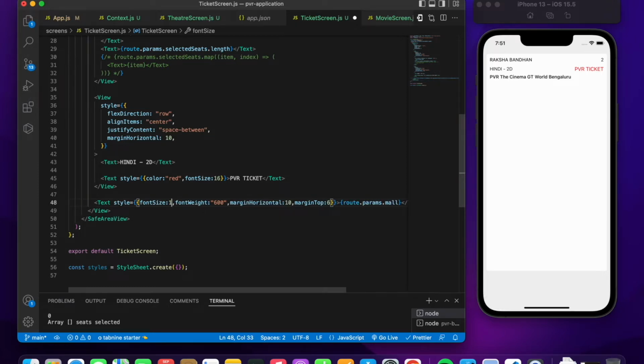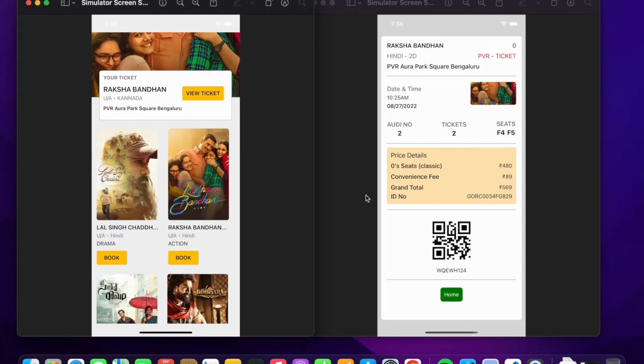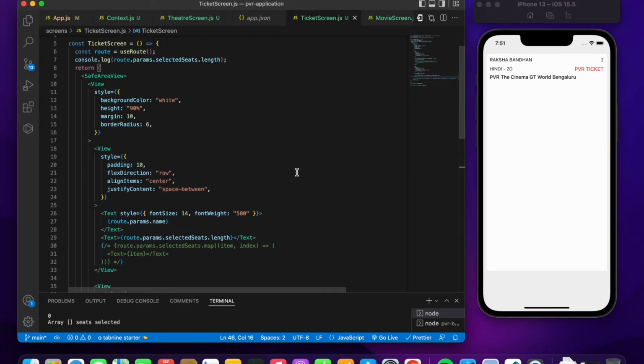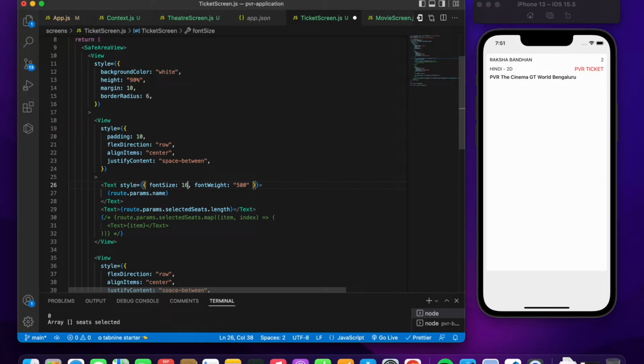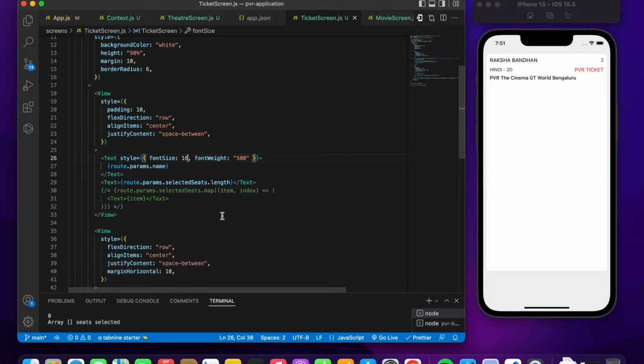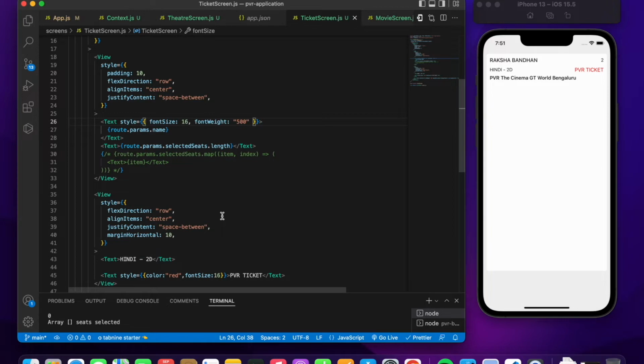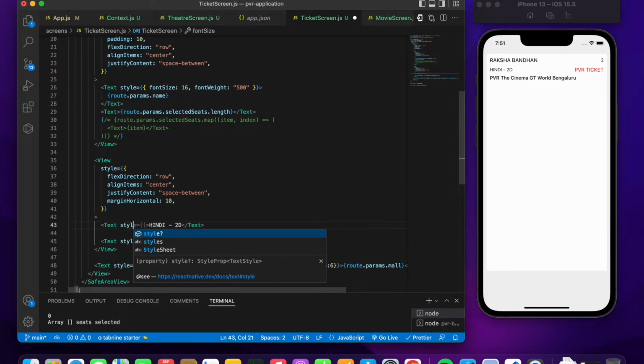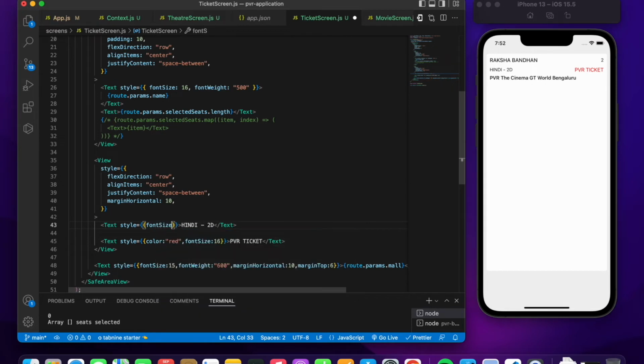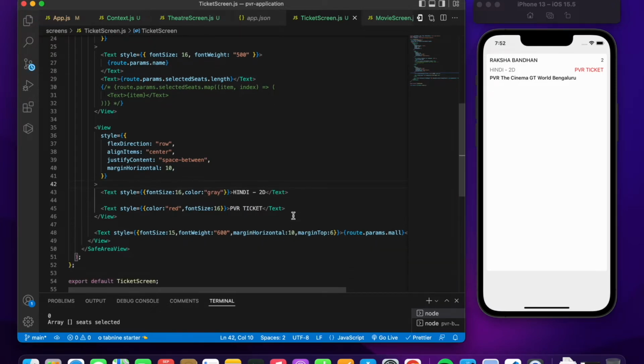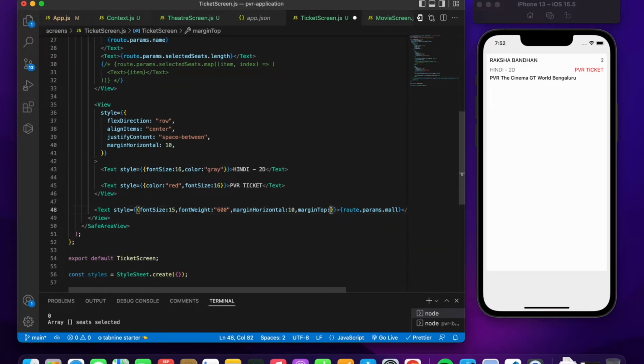Let's increase the font size a bit. I think the font size is pretty too small for all the texts. Let's give it 16 for the name and 16 for this one, the text that we have written. Okay, and this should be gray, I guess, right? So color of gray. Awesome. So let's also provide more spacing on the top, 9.